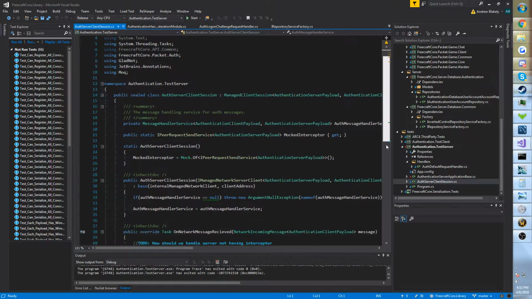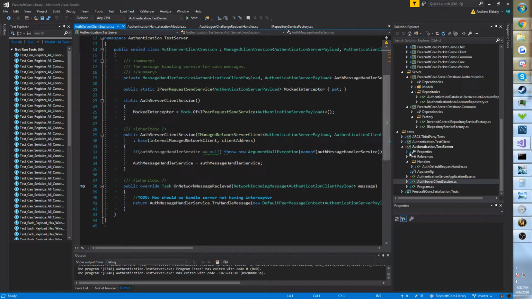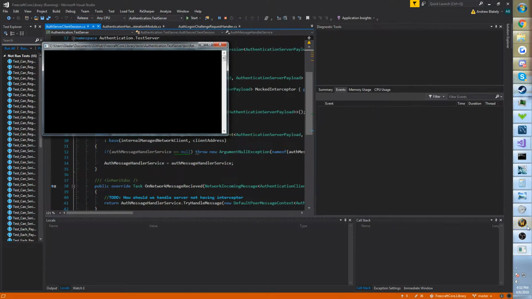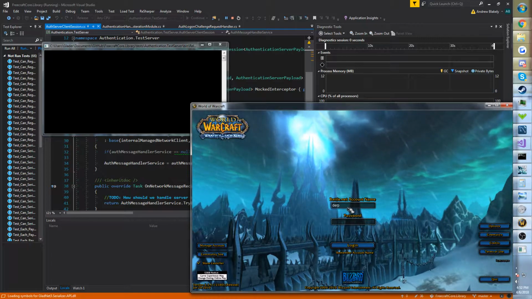So let's go ahead and just run this. Nothing's changed in the session or anything like that. It's still just routing in place, I guess you could say. So let's go ahead and run this. I've got the server running here.